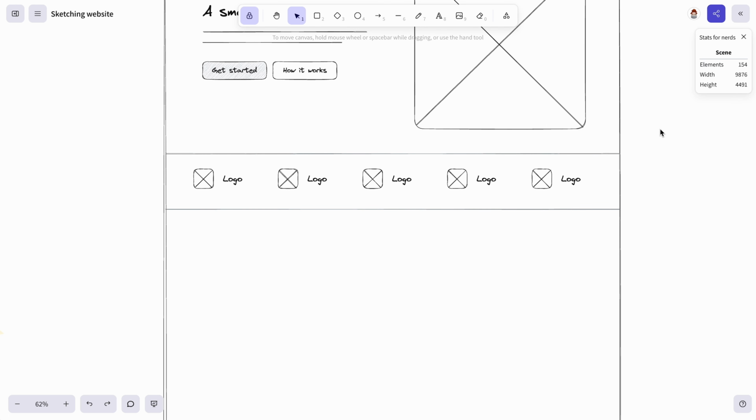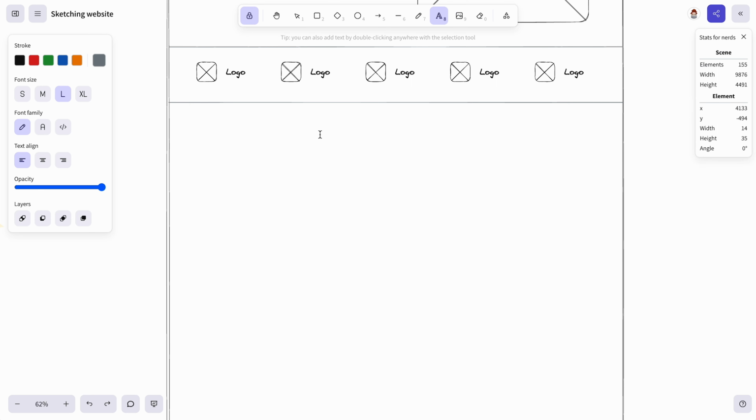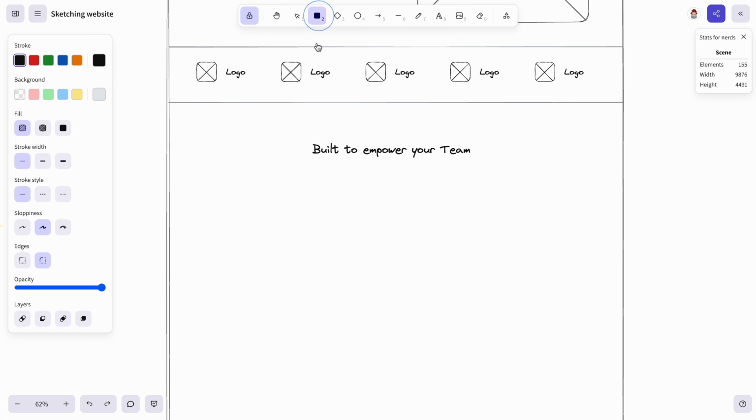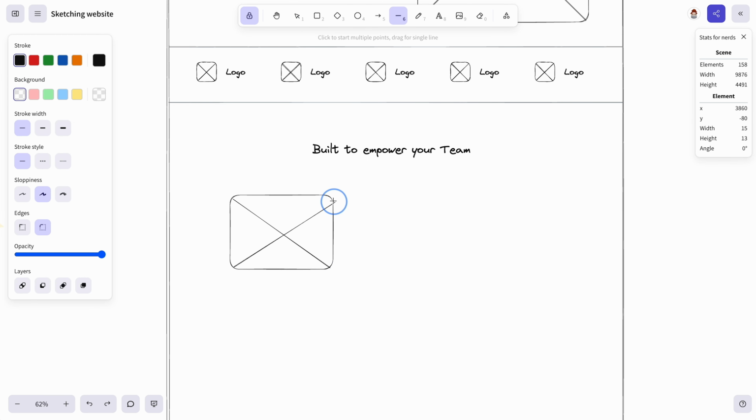And for the next section, I would like to list some benefits. Let's say that we want to have 3 benefits in this section. First, let's add a title, something like Build to Empower Your Team. Let's make it black and definitely bigger, like this. And let's say that for each benefit, I would like to have an illustration, so a rectangle like this, maybe with no background. And also let's mark it with a line.